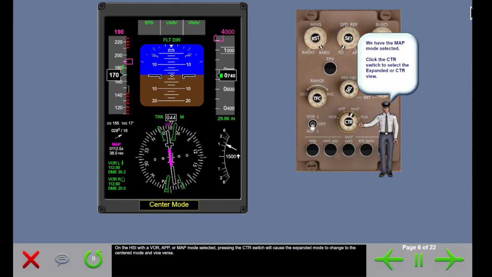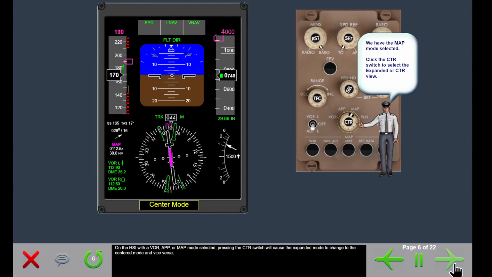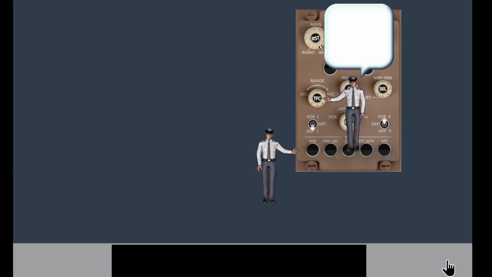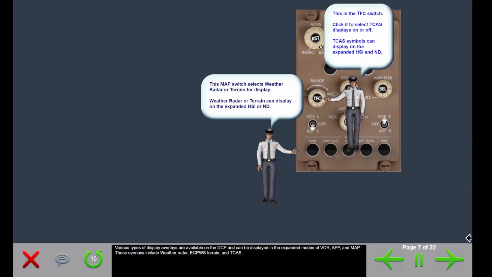On the HSI, with a VOR, Approach, or Map mode selected, pressing the center switch will cause the expanded mode to change to the centered mode and vice versa. Various types of display overlays are available on the DCP and can be displayed in the expanded modes of VOR, Approach, and Map. These overlays include weather radar, EGPWS terrain, and TCAS.